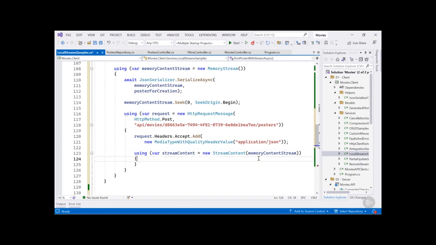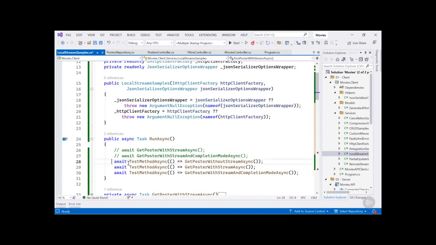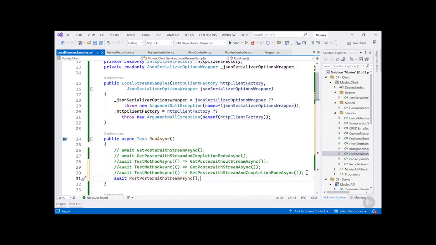The rest will look quite familiar. We set the content type to application/json, and we set the content property of our request to our stream content instance. We send the request, ensure a successful status code, and read out the result. Let me set a breakpoint there, and let's make sure that this method is called when we run the application.